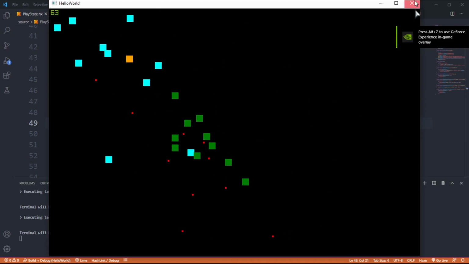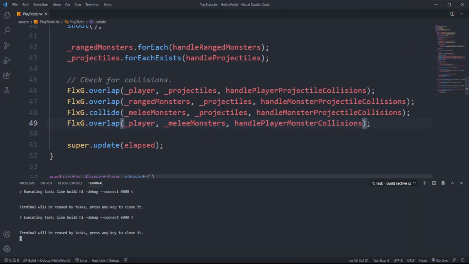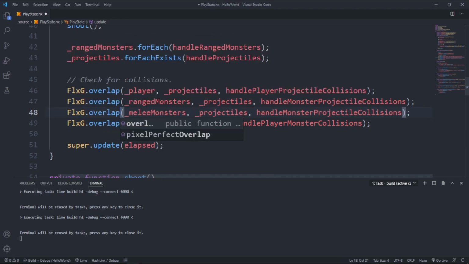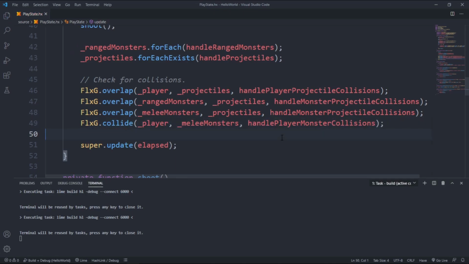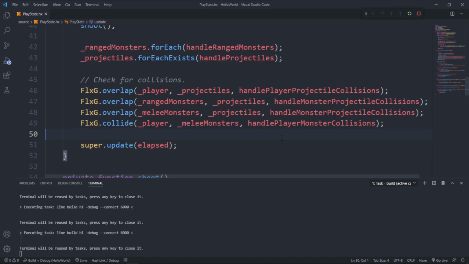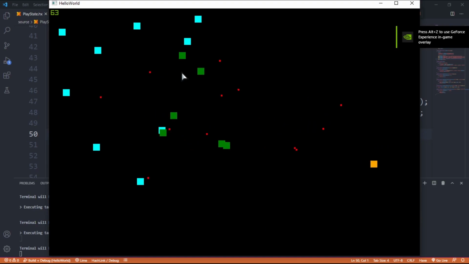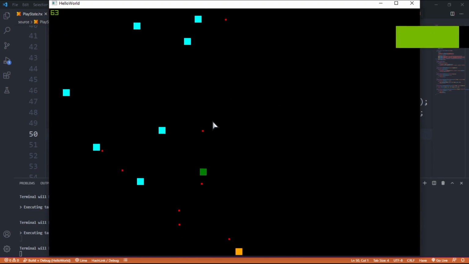wait, ranged monsters. Oh wait, my bad, that should be overlap. Okay, so as I was saying, it just checks for overlapping, which doesn't impact it, so the projectiles spawned by monsters will still go through the monsters, and my projectiles will still go through me, so I can still fire past myself without damaging myself. And this is an absolute bullet hell.